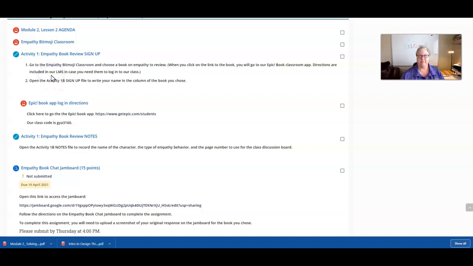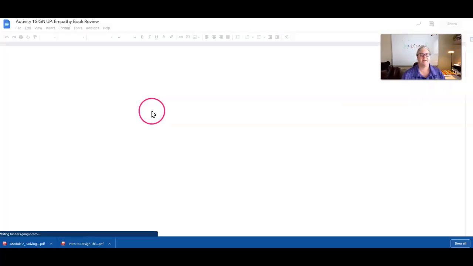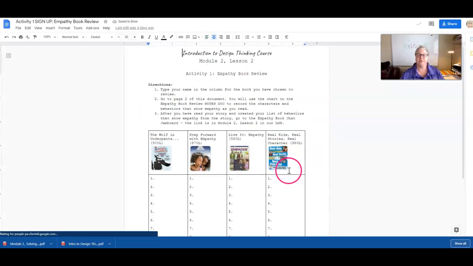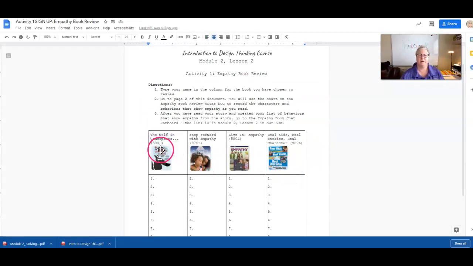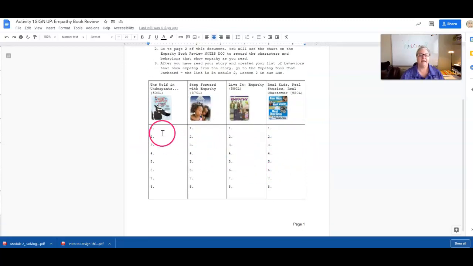If you don't need that, then that's awesome. We're going to click here on the sign up. So this is what you're going to do. These are the 4 different books: The Wolf in Underpants, Step Forward with Empathy, Live It, Empathy, and Real Kids, Real Stories, Real Character. You'll see the different reading levels that are there, and you can see where you sign your name. So you just click there and write your name.